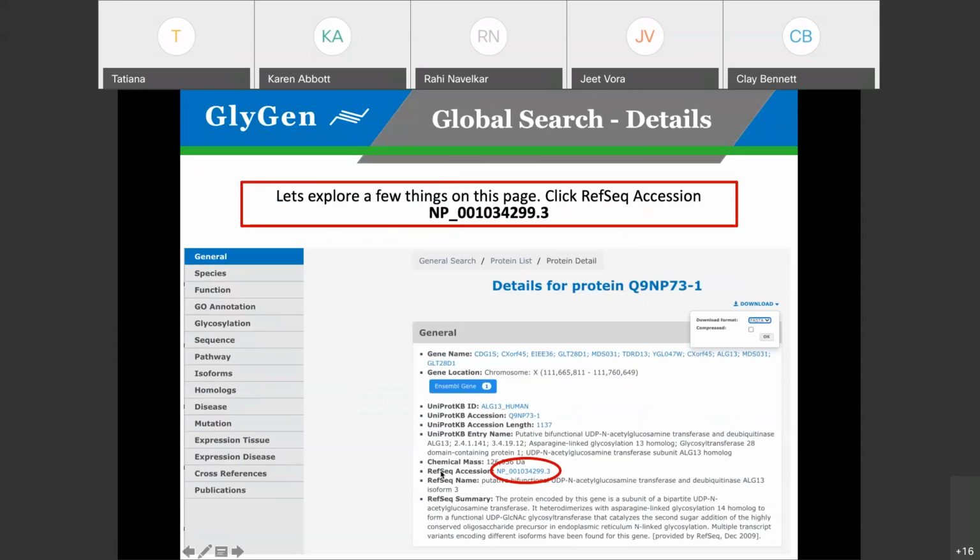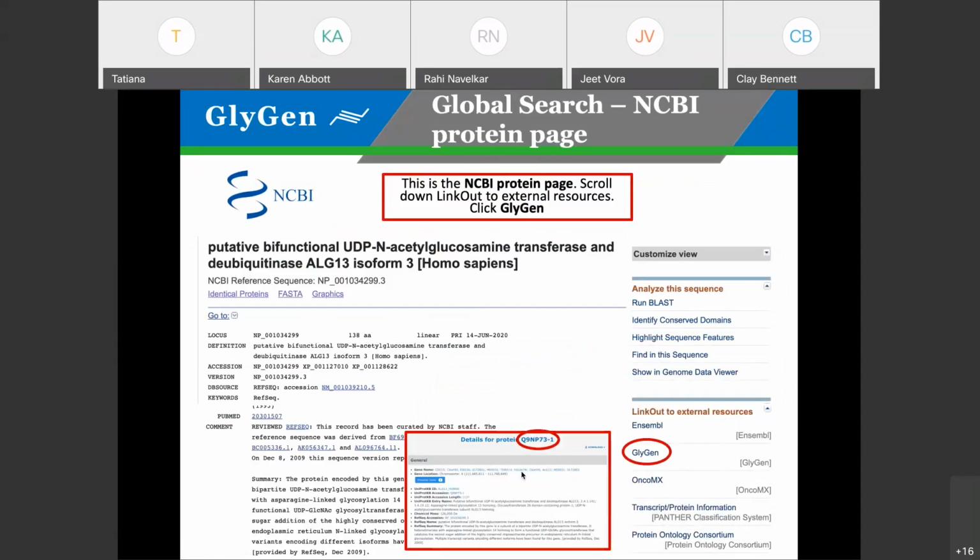When you select the RefSeq accession number, it will take you to the NCBI section. On the right, this is where you can read additional information related to your search, to your protein. On the right side, you have to navigate to link out sources and find GlyGen. By clicking that GlyGen link, it will take you back to the details of your protein. This is where you just came from.